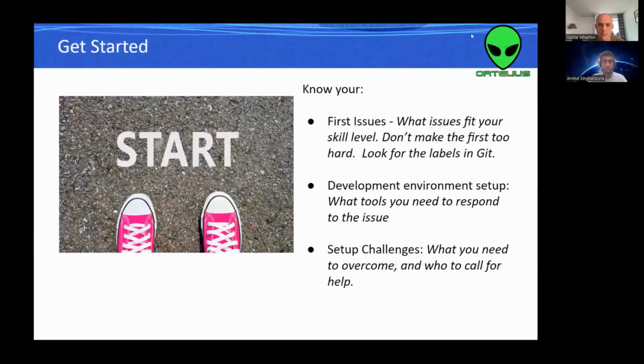In this part, first let's talk about the first issue. What issue fits your skill level? Don't make the first one too hard. Look for the labels, like good first issue. Choose the issue that is easier for you, not one that is very hard. Or if you want to try something new, you can definitely go for new things.